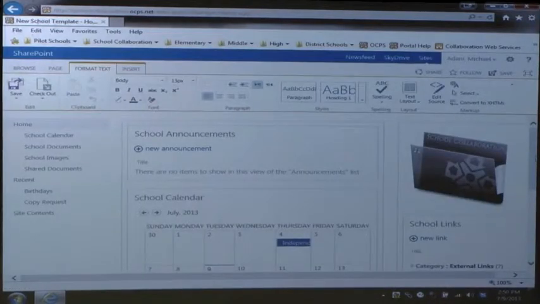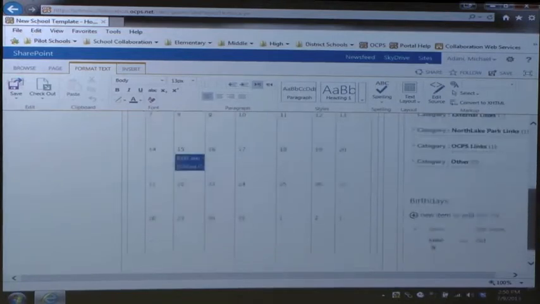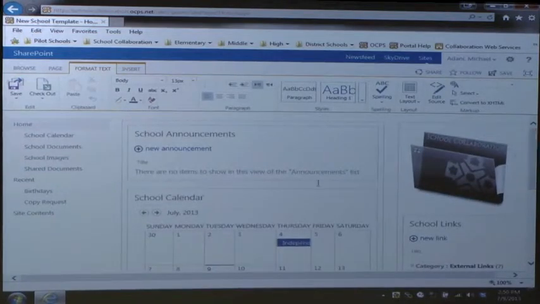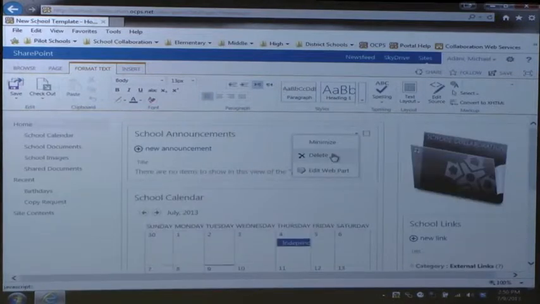When you edit the page, you'll see the different web parts that are contained within your wiki page. So this particular site has one called school announcements, which is a web part tied to the announcements library. And you can tell it's a web part because if you hover over the title bar across the top, you'll then see the ability to edit the web part. So this is where you control the web part itself, how it's viewed, whether you want certain columns to be viewed or not. You're just going to control that from here.